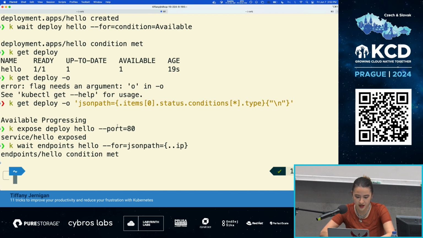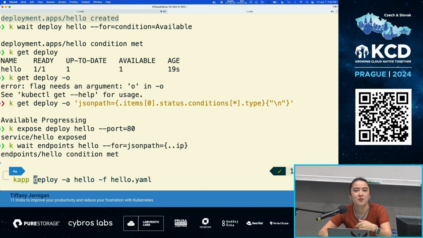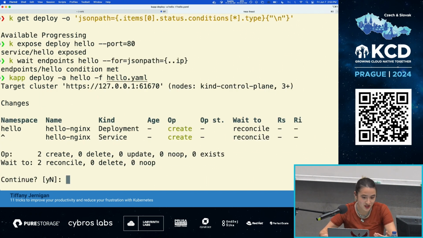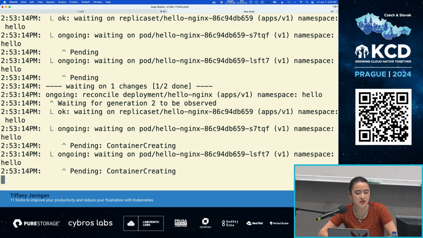So if we go back over here, right now, if I was creating a resource with kubectl, it'll just basically say, up at the top here, deployments.apps hello is created. But that doesn't necessarily mean that the deployment is actually ready. It just means that you went and created it. So one of the things with kapp is, if you don't do a -y for just yes, it will tell you what all operations it's trying to do. So for instance, hey, here's my deployment, here's my service, I'm trying to create it. It also actually waits for all the different resources to be created.